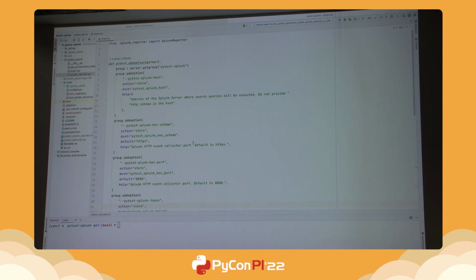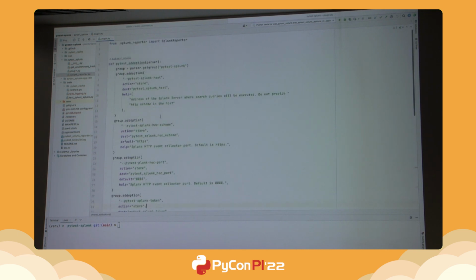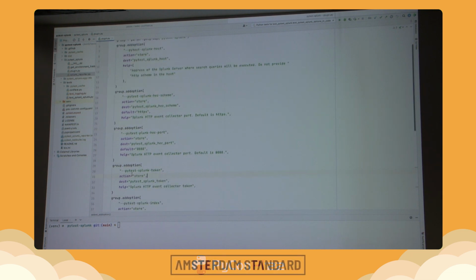Here you can see those parameters. Some of them have a default value because they are most likely the same values. So for now we need to just provide this parameter, the Splunk instance where we are storing data, and some token that authorizes us to send data to Splunk, and basically that's it.